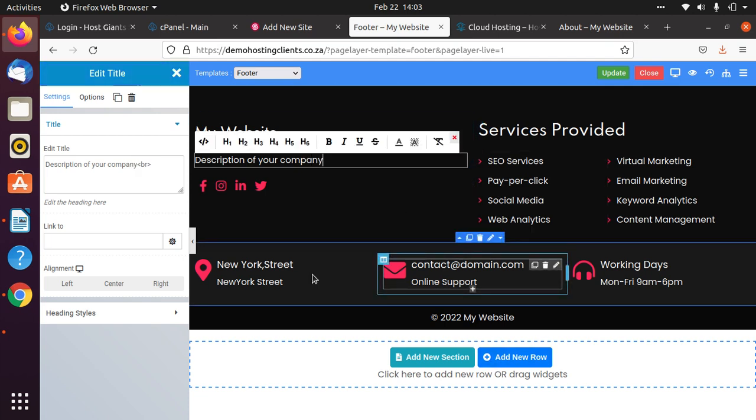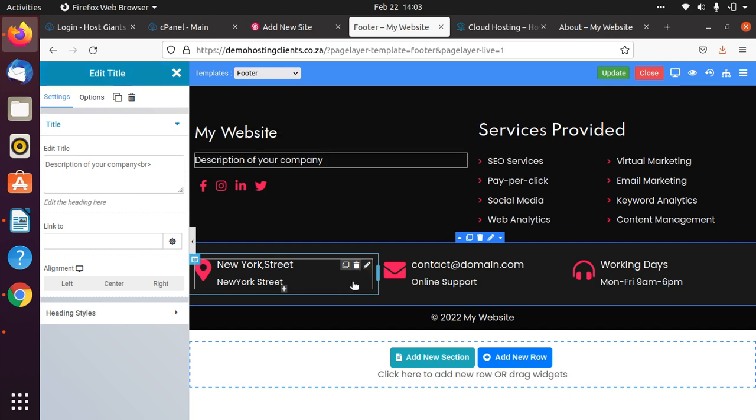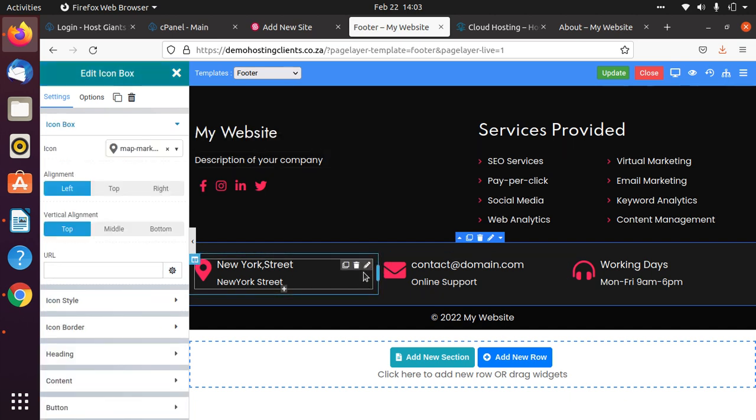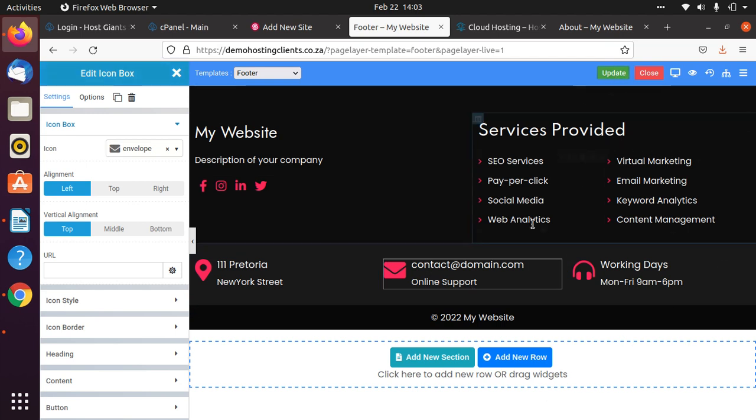All right, and then you can do the same things with these ones right here. Okay, 111 and say Pretoria. All right, just like that. And that's how you basically start to edit your site page, and you just launch your website, and that's it.